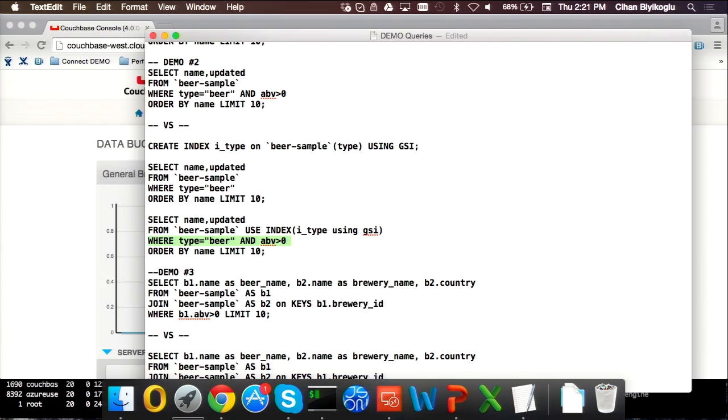Another option is that you can create a compound key. You can create an index that has type and ABV inside it, and that compound index can return the results. And depending on the selectivity and depending on the distribution of your data, it is beneficial to have either a compound index or two separate indexes.